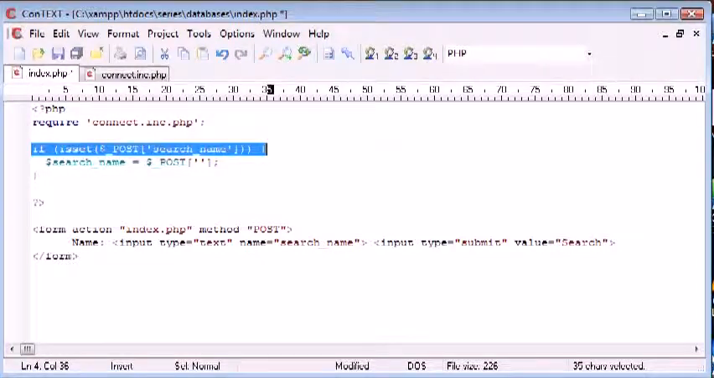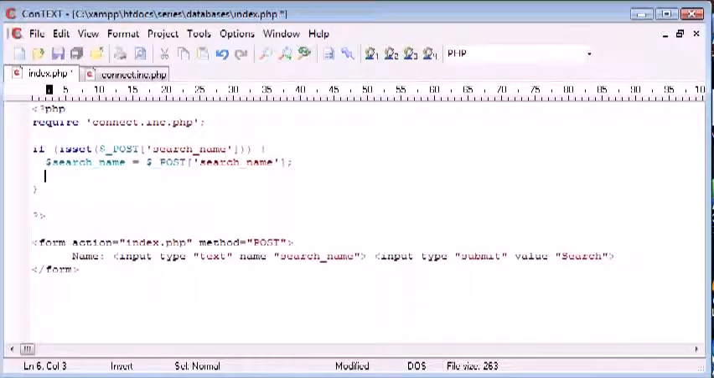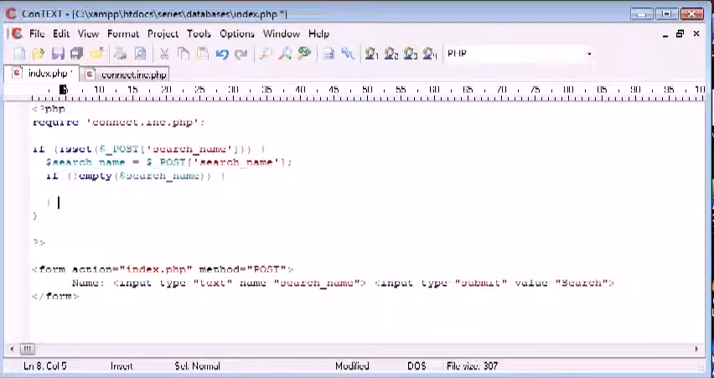because otherwise, if we specify this outside of our if statement before we've checked if the form has been submitted, we're going to have an undefined index error or an undefined variable error. So we've put this into a variable so we can use this later on in our code, and we don't have to keep referencing back to this. Now let's check if this isn't empty. So if not empty, and we're specifying the search_name in here, if it's not empty, then do something else.